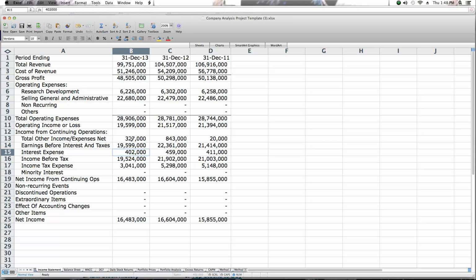The next calculation is earnings before interest and taxes. And earnings before interest and taxes equals operating income plus other income and expenses. If this was an expense, it would be a negative number, but it's not, so we know it's income, so we're going to add it when calculating our earnings before interest and taxes. So earnings before interest and taxes equals operating income plus total other income, expenses net. And we'll give a subtotal line, and we'll copy it over.